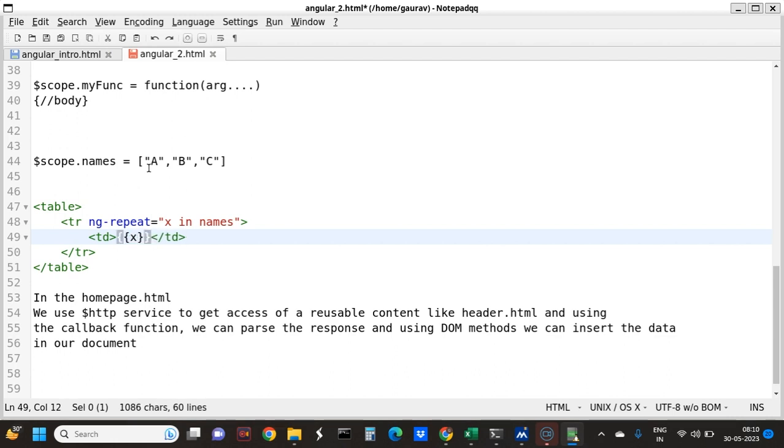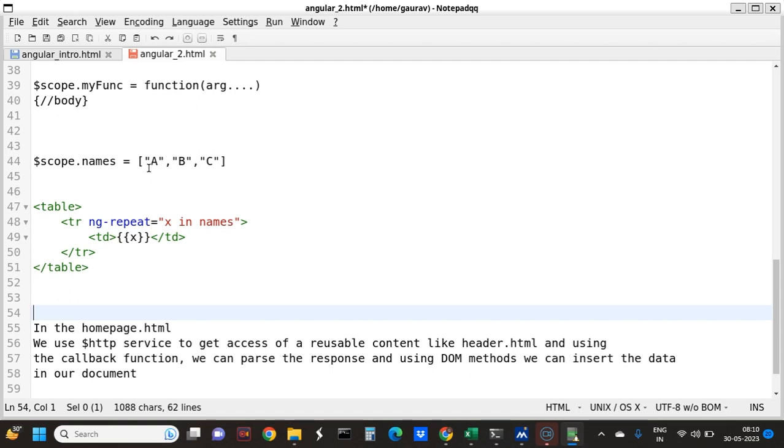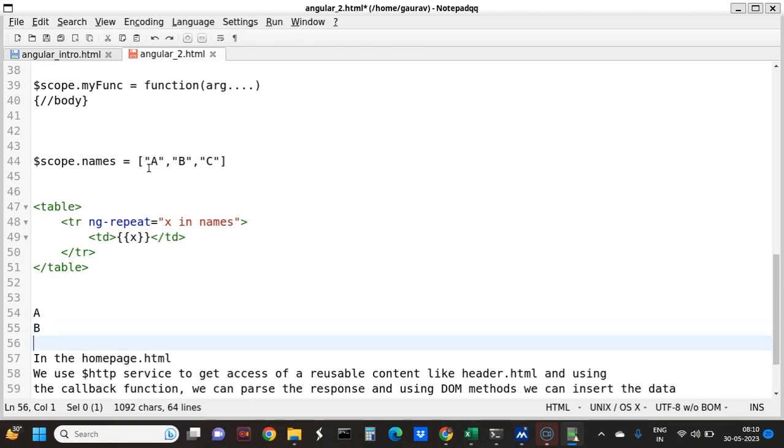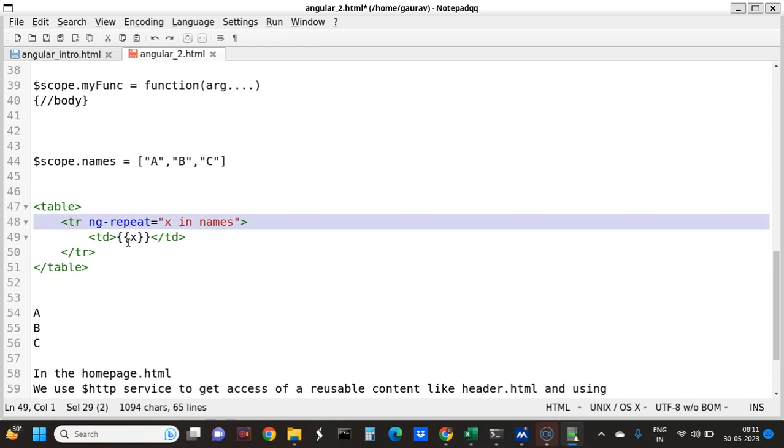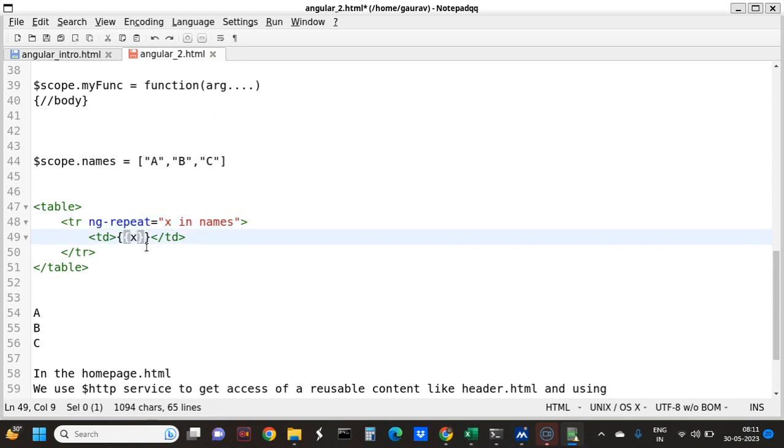So suppose the output of this will be A, B, C. But suppose I change something, it will not work. So ng-repeat just repeats the rows, and in each row you take the variable x in the array and just output it in the td.